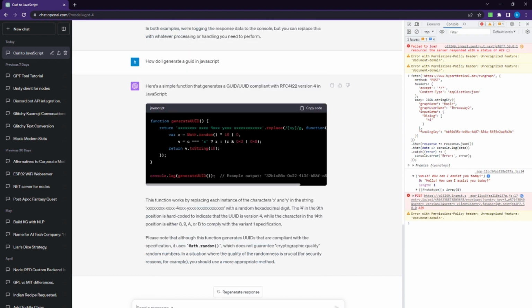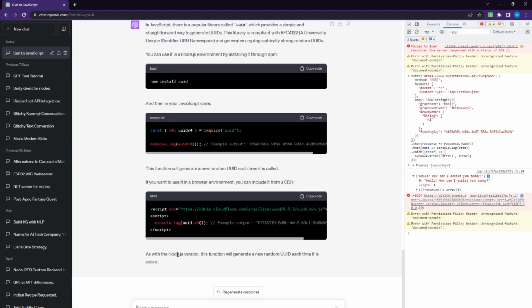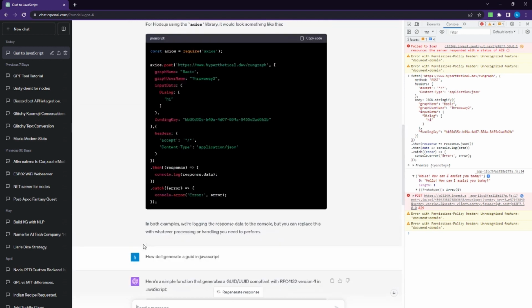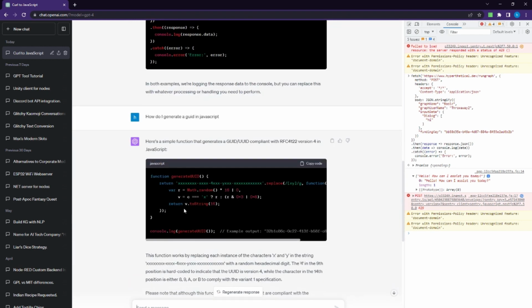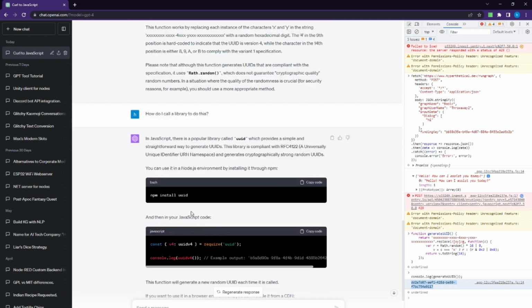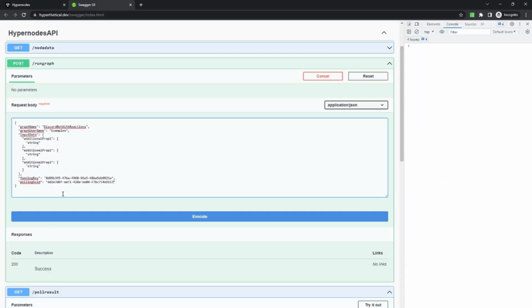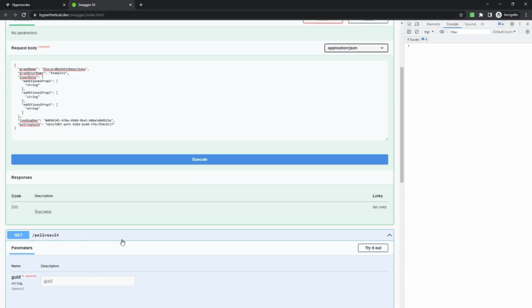It doesn't have a library. All right, well there you have it. Apparently it's a bit of a pain in JavaScript. I'll just generate one from the browser for my experiment now, using this apparently less secure method. Just post it in here, and we're gonna do the poll result as well. So post it in here.